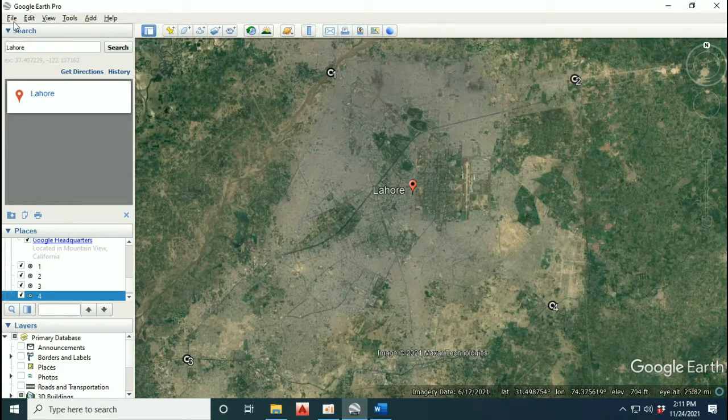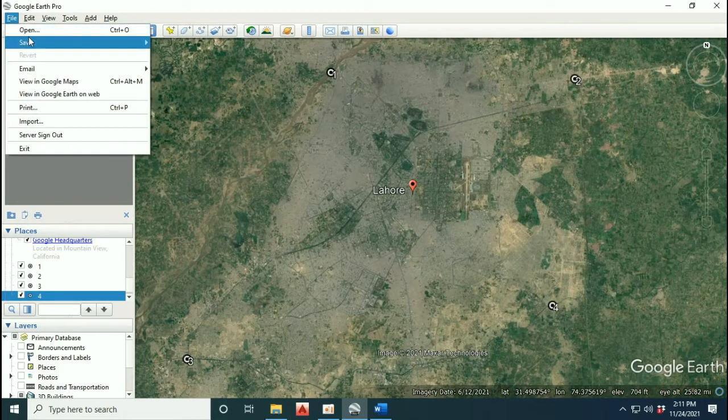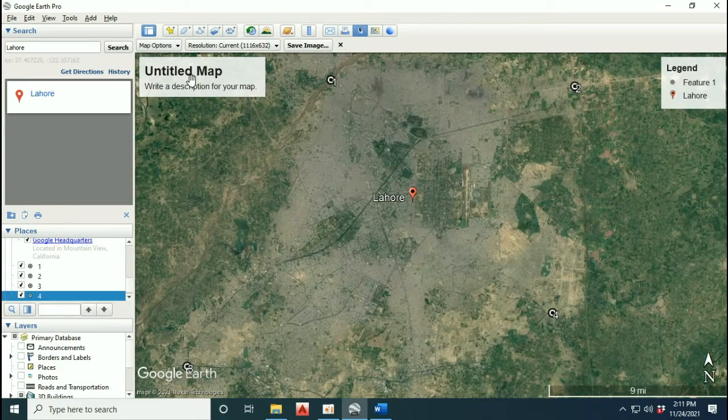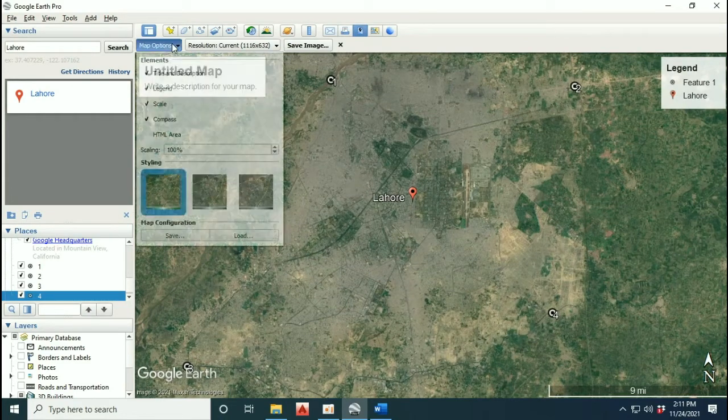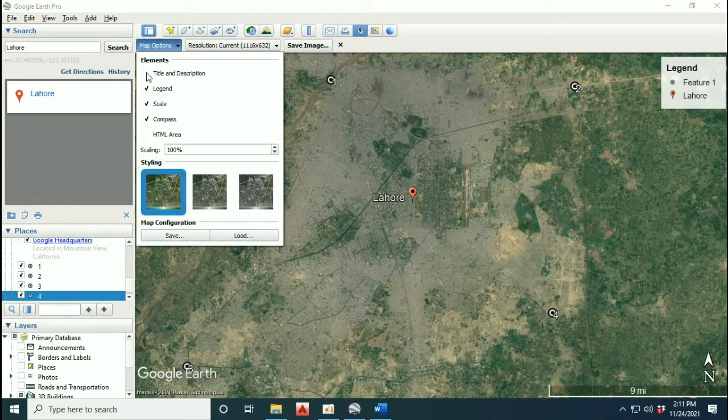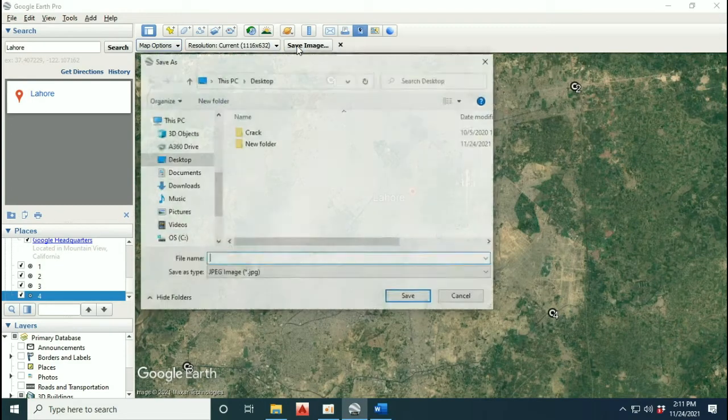Click on the Word file and then Save Image. Uncheck all the title, legend and scale, compass as well. Then save the imagery in your folder or as a file.